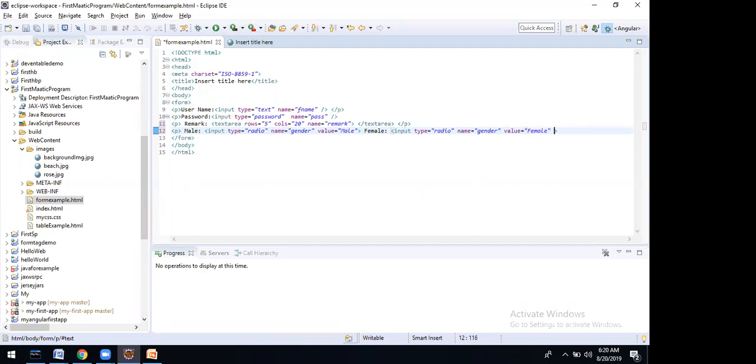And for my third radio button, we have to close this input box here. Actually, there is no need to close. If you want to close, then close, otherwise no problem. It is not compulsory to close all the input tags. And third is my others.